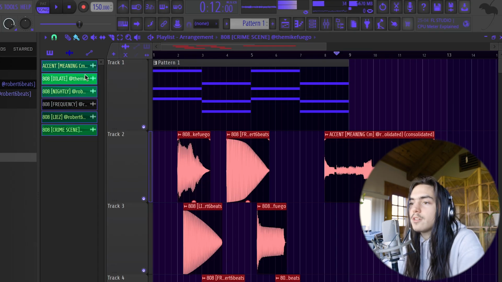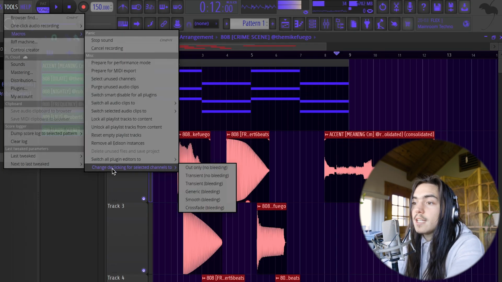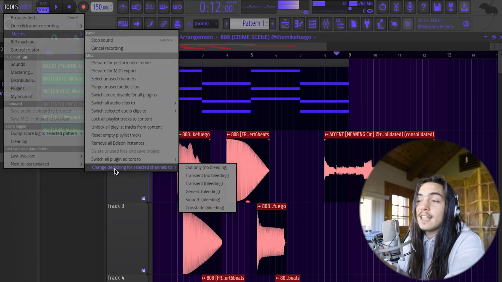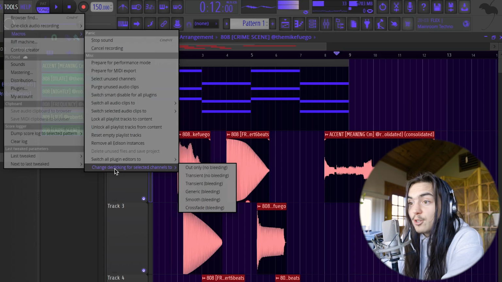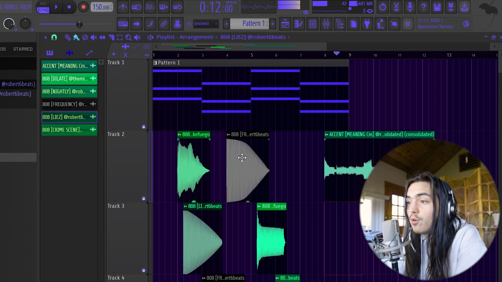So now not only selected here, but they're selected in the playlist. Then go to tools, then go to macros. You see where it says change declicking for selected channels. The reason why we had to select that is because it wouldn't have worked. I was doing it without selecting and I was like, why is it not working? And then I was like, oh, for selected channels. So yeah, select everything, put it on generic bleeding or whatever you want to do. See how all of them are on generic bleeding now? Saves so much time. Anyway, that's the end of the video.